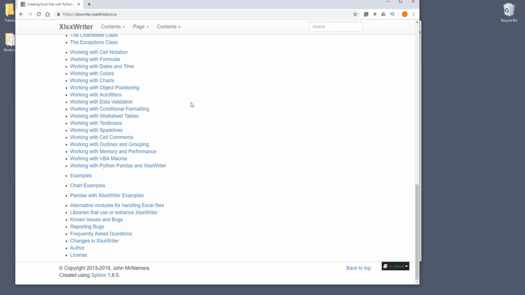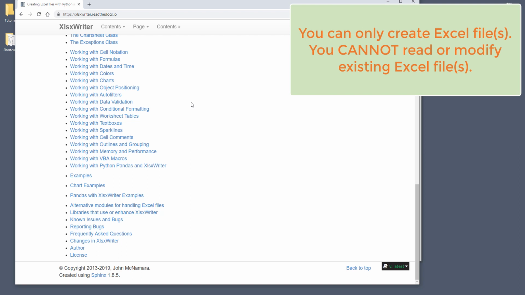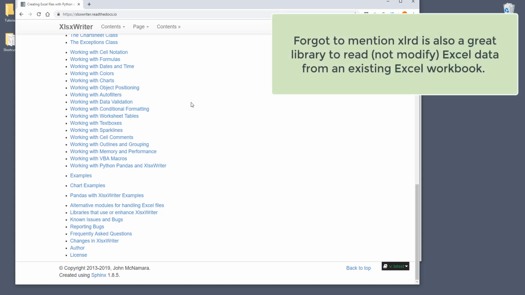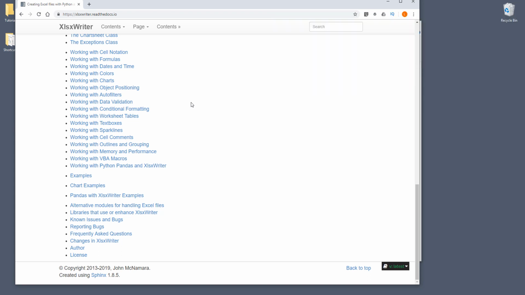So one of the most important and probably the most critical disadvantages of using XlsxWriter is that with this library, you can only create Excel files. It cannot read or modify existing Excel files. If you're trying to modify an existing Excel file, then you want to use another Python module such as xlwings. And if you're using Windows, you can use the win32com library. But those modules, I think, only support the Windows operating system. But that's the only disadvantage that I can think of. And I'll post the documentation link in the video description.